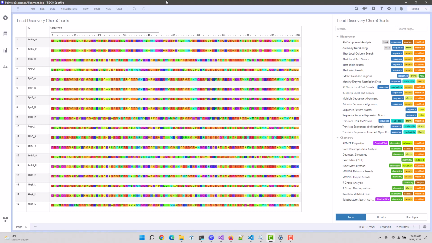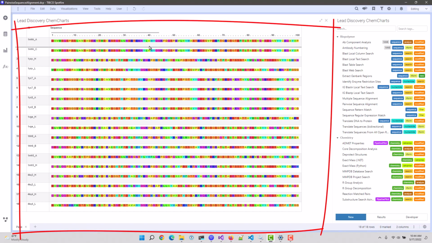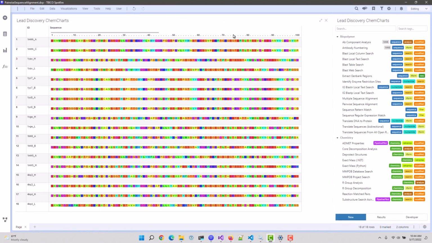In this example, we have a data table of sequences and IDs, which is displayed in the table visual on the left. The data function visual is displayed on the right. To run the pairwise alignment, click the corresponding item in the data function visual.